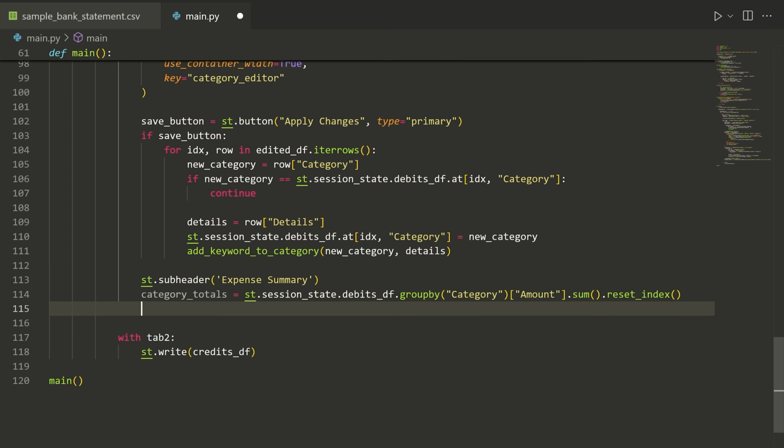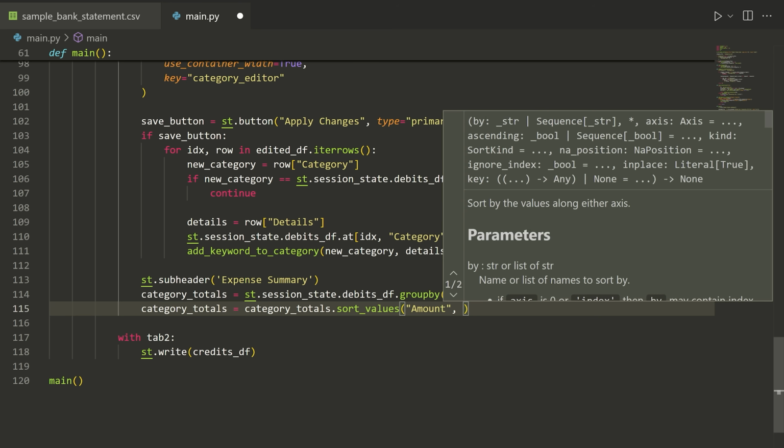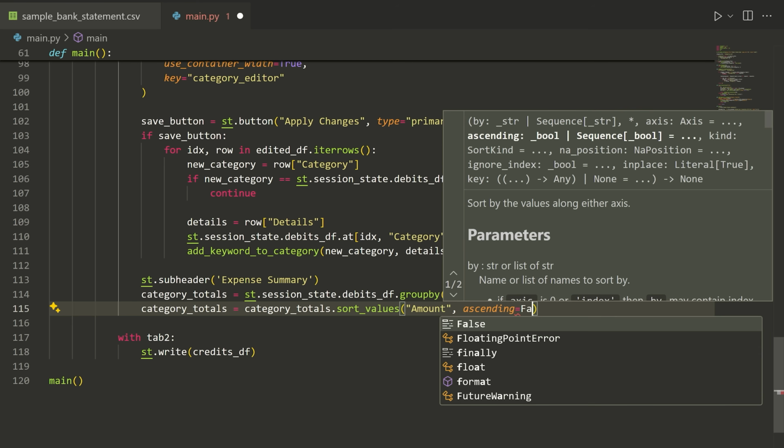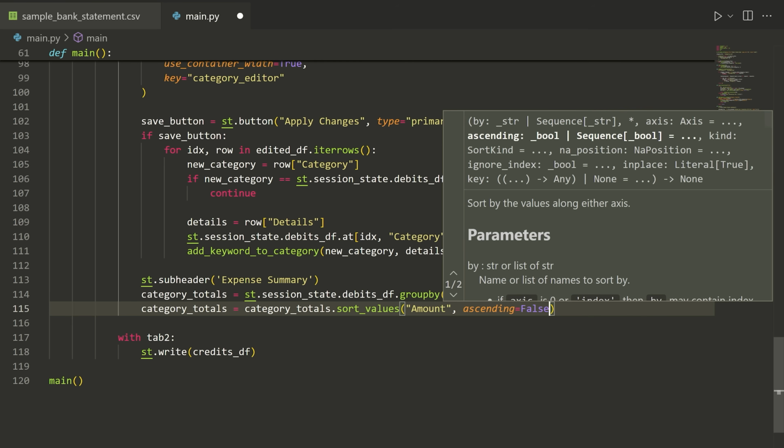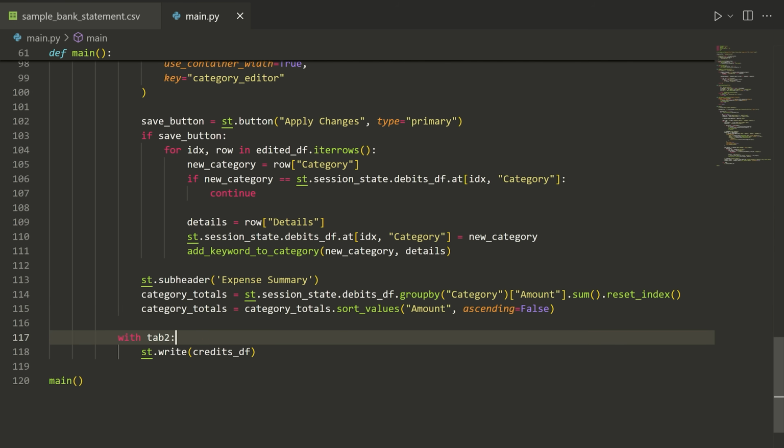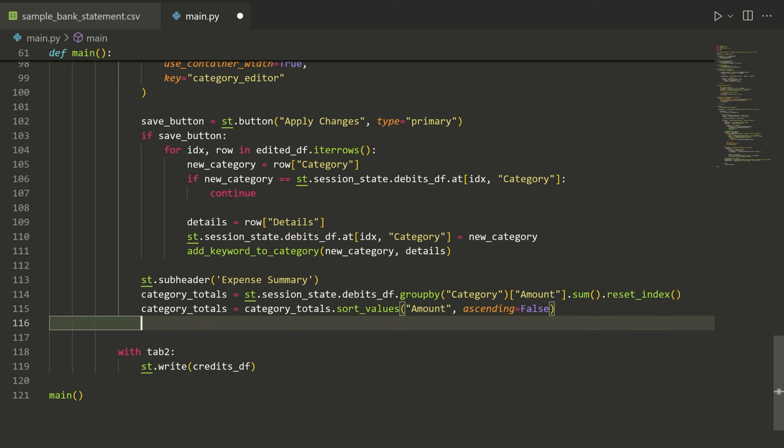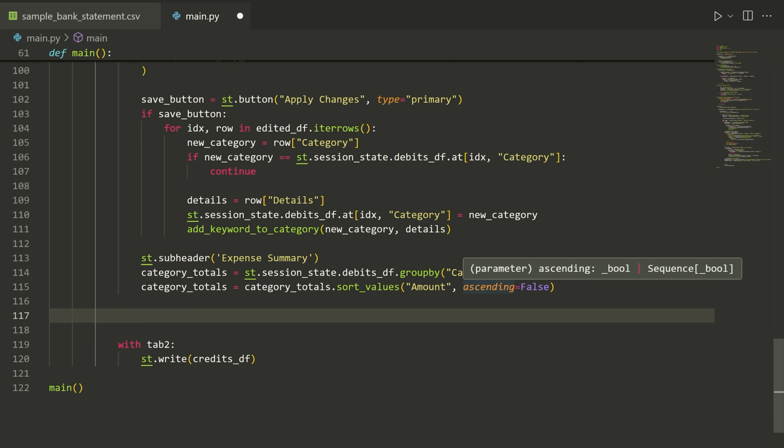Now we have the category totals, and we're also just going to sort them. So we're going to say category_totals is equal to category_totals.sort_values, and we'll sort this by the amount, and we can go ascending equal to false, so that we sort it in descending order. Now, you don't need to do this if you don't want to, but I'm just sorting it so it's a little bit easier to see.